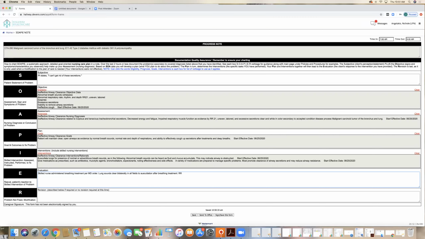So respiration decreased to 17. They are even and unlabored. Patient able to effectively cough and expel secretions. Secretions clear and white in color, no foul odor noted.